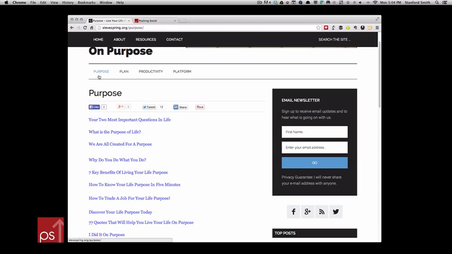If you want them to come to a different page and engage with other content on that first visit, you may want to first describe or provide a little bit more information about what is in the purpose, plan, productivity, and platform areas. Because a lot of times people don't like clicking when they don't know what's going to happen after they click. So I would provide a brief description on these pages as well.